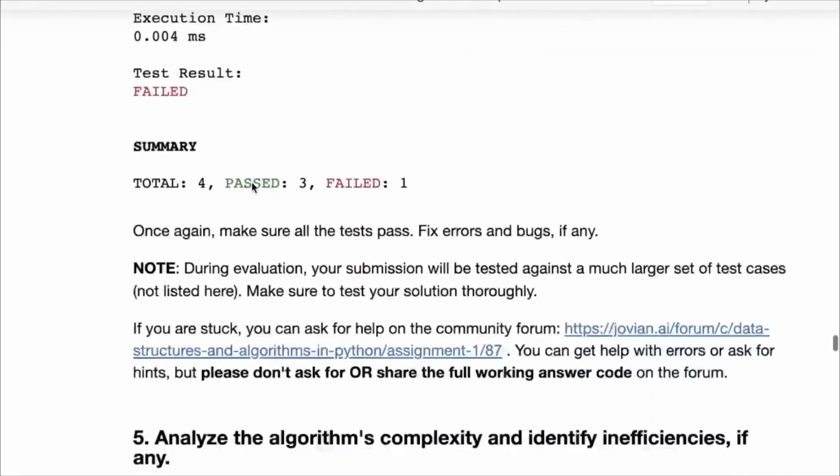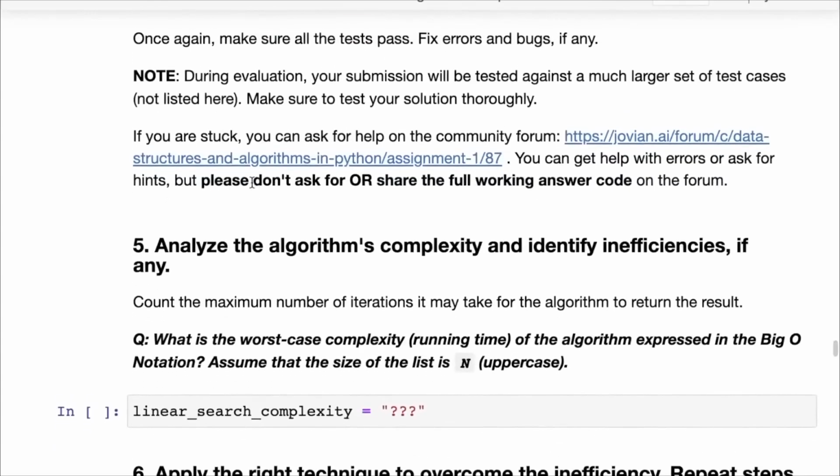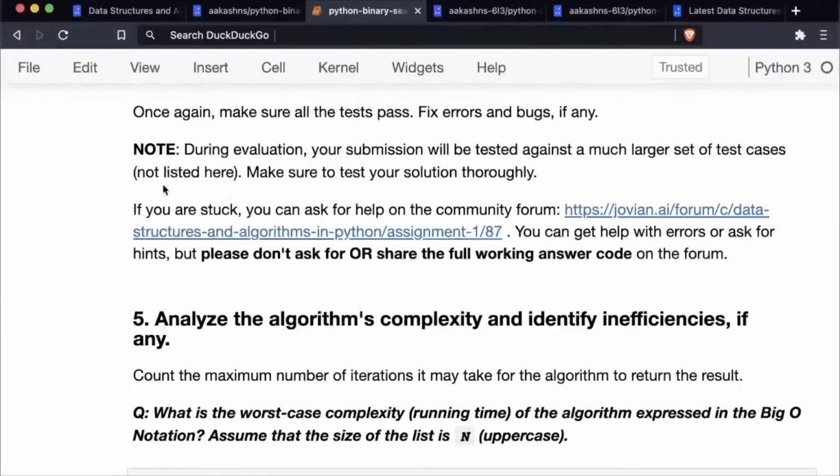So that's our linear search algorithm. And at this point, you may face issues. You may feel stuck. You may not be able to figure out how to write the code. And that's perfectly all right. That's part of learning. You may face errors.